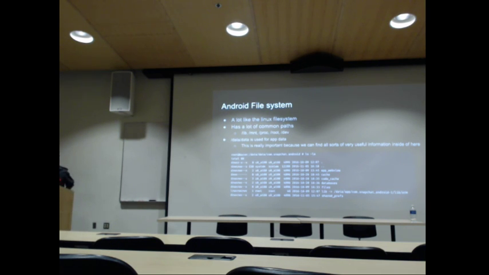So the file system in Android, like I mentioned earlier, is a lot like the Linux file system. It's got a lot of common paths. It has proc, file system, map, lib, dev. It has root. So the path root actually exists by default, even on an Android device that's not rooted. Inside I have data, which is only accessible if you have root.